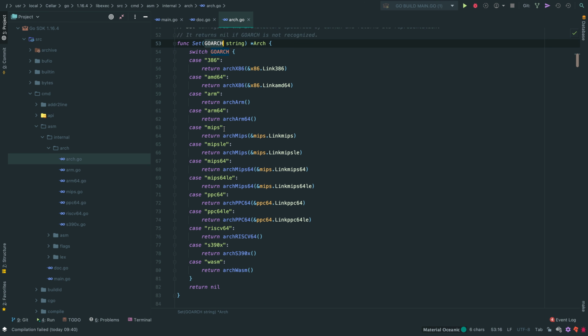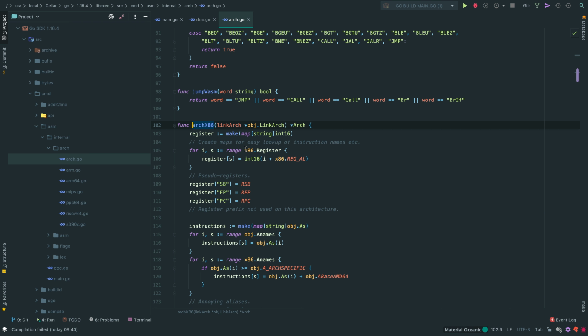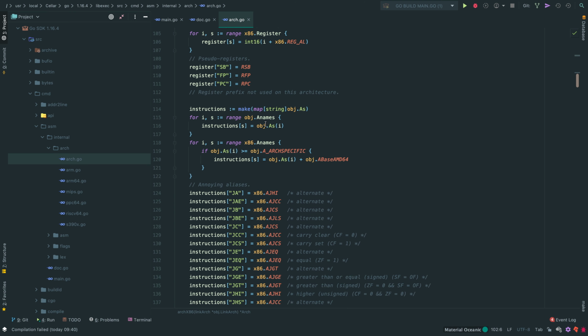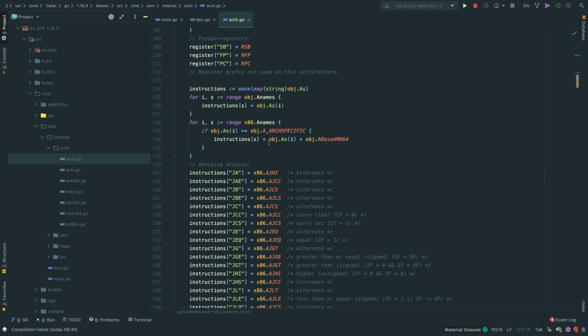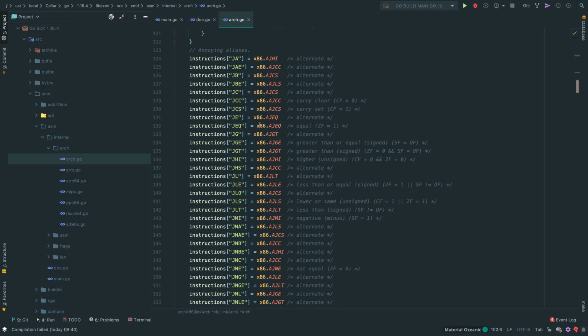And as you can see, these are all the architectures which Go supports. There are plenty of architectures, including our architecture, which was AMD 64. And as you can see, this AMD 64 calls something called Arch x86, which is part of the same family. And this one pretty much sets all the instructions. And this is exactly the place where all this mapping of pseudo instructions to real architecture instructions happens.